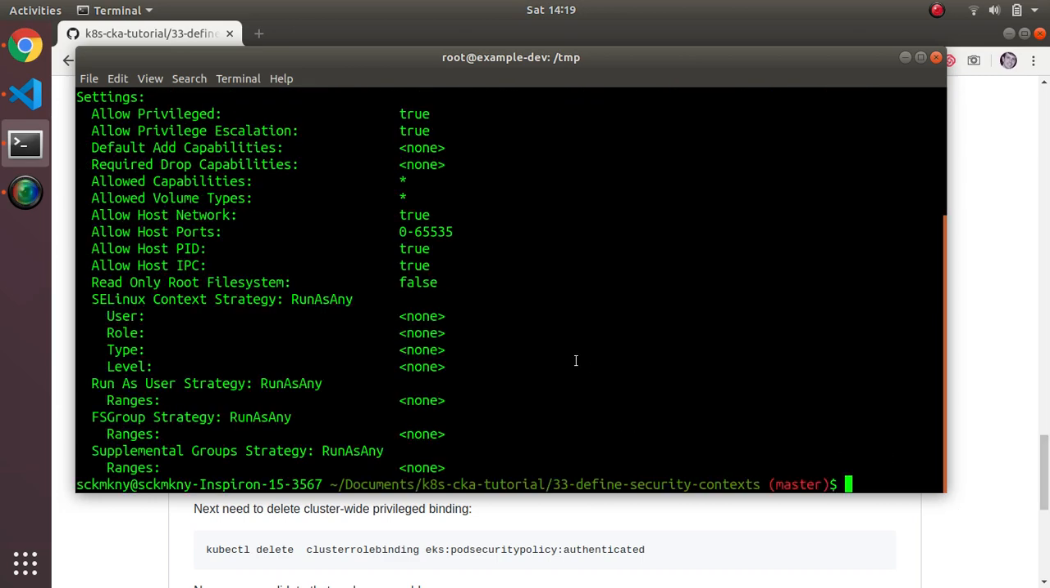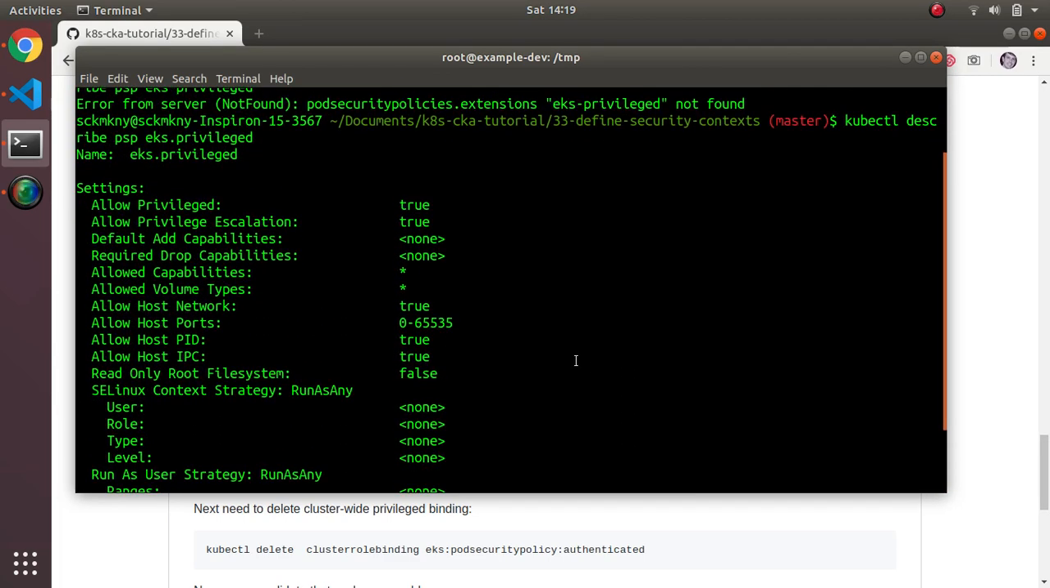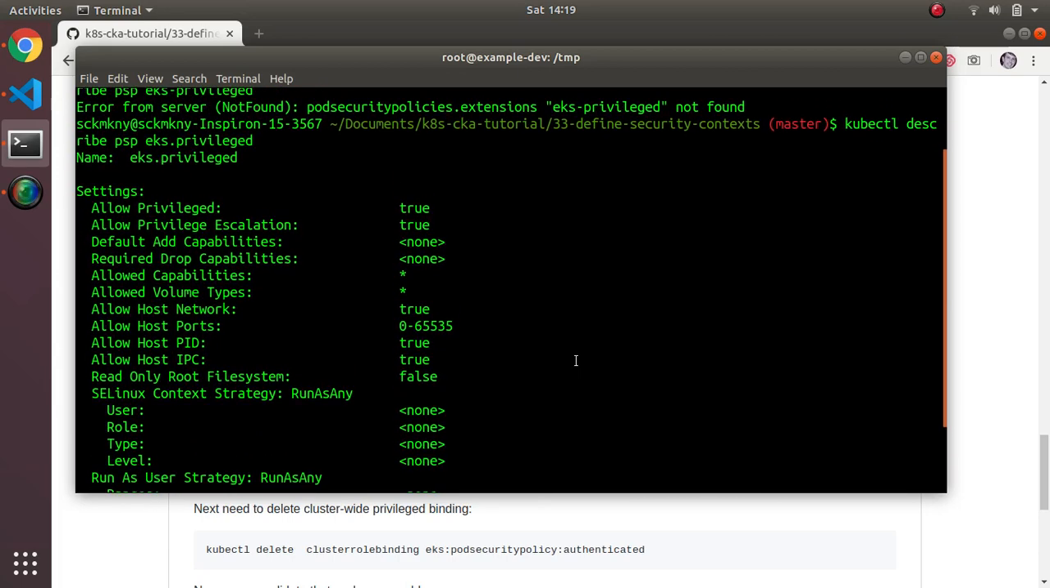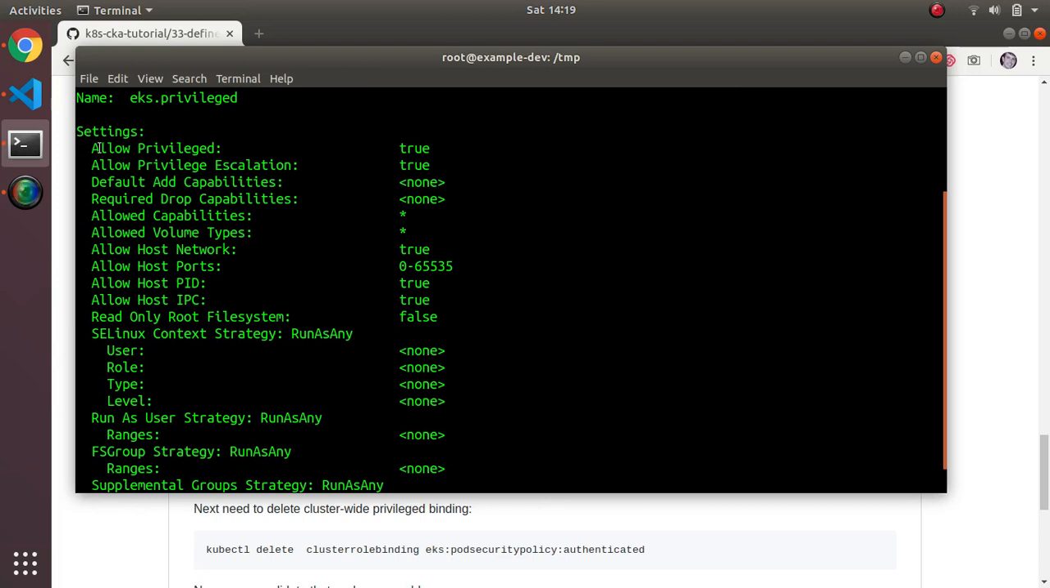Okay, so I'm not going to go through every setting in here, but if you look at this, you'll kind of realize what this looks like. The settings look like a bunch of allows. Do I allow privileged? True, means if this policy applies to me, then I can create pods that are privileged. And I can create pods that have privilege escalations, which we saw. I have no constraints around what capabilities are added or dropped, right? I'm allowing any capability. I'm allowing any volume types, and so on.